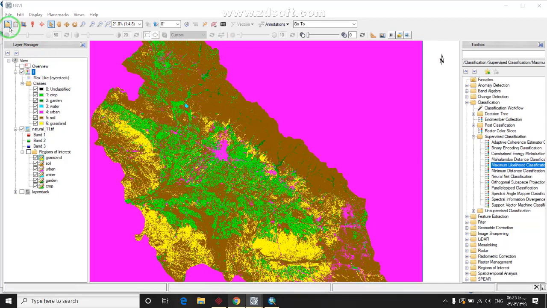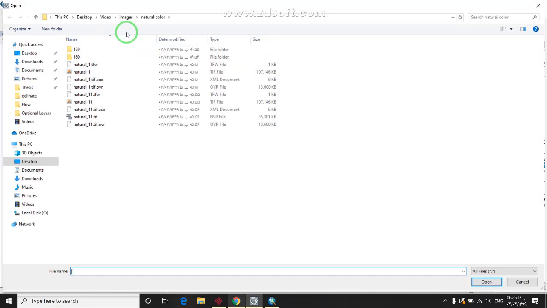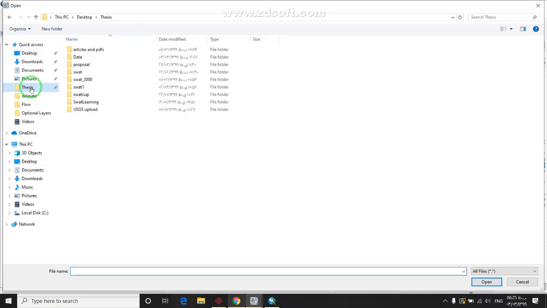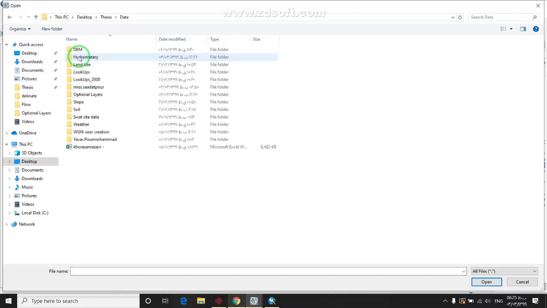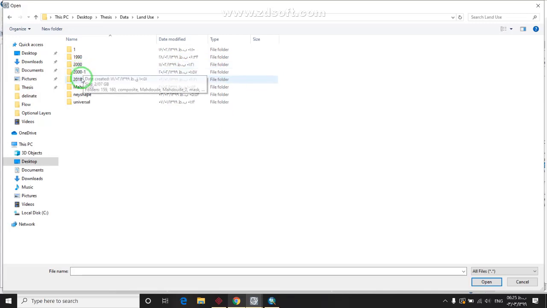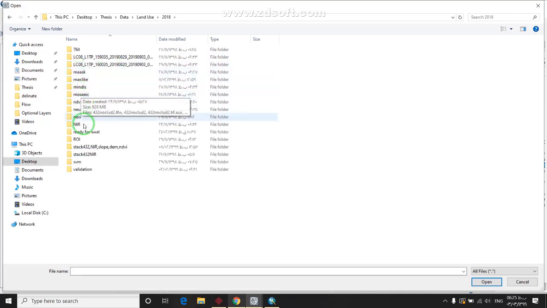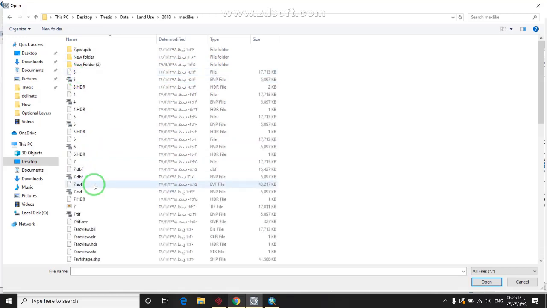So right now I opened the final image I got for this study area and for these images. I have done it before and I just want to open it in order to show you how you can prepare it in order to inform to SWAT model.